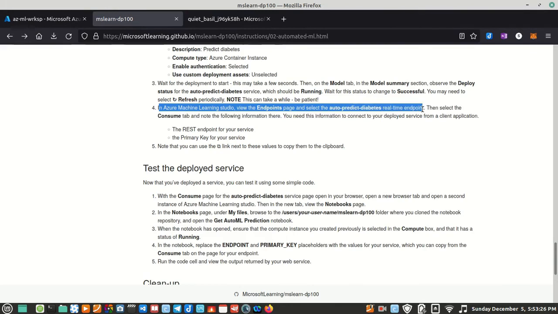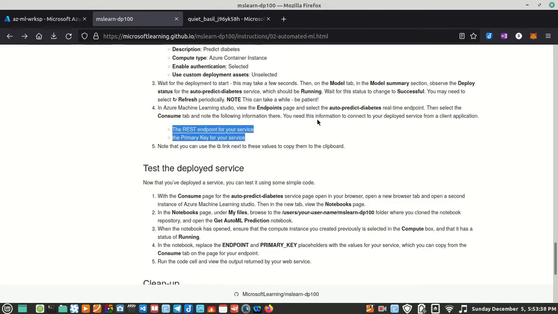And then select the consume tab and note the following information there. You have to use the REST endpoint for your service and the primary key for your service. These two things we have to copy, and we'll need them to call it as a service. The REST endpoint is the endpoint to call our model, and the primary key will be used to authenticate and then call this REST endpoint service.